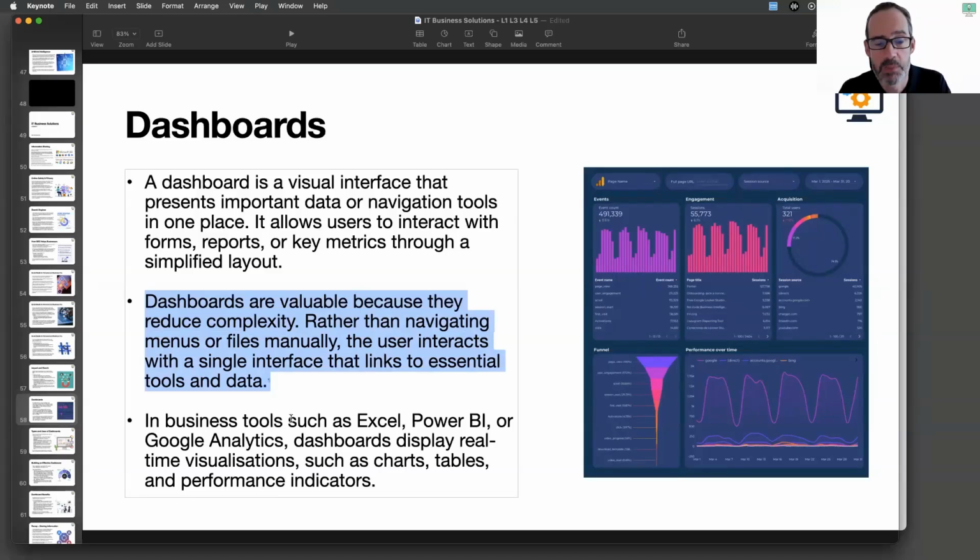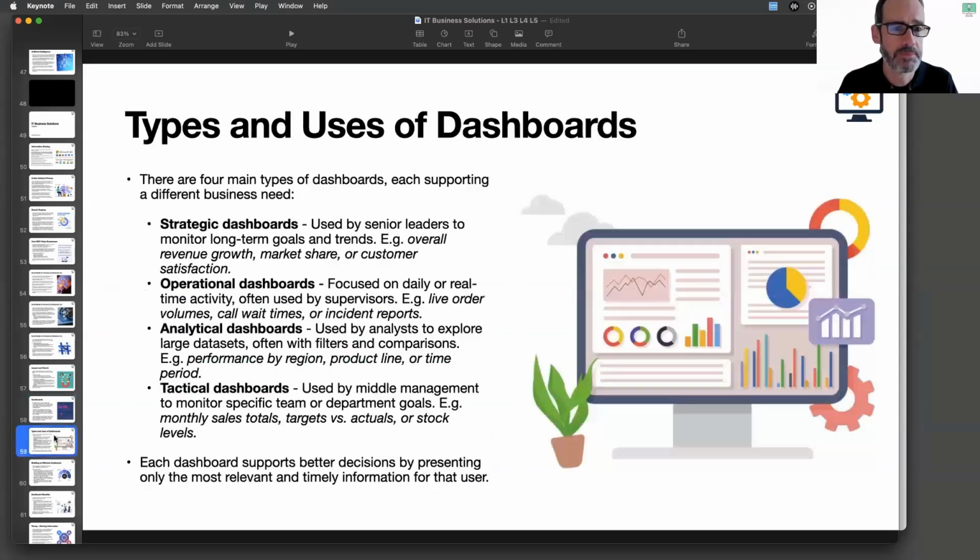So some examples. In business, you have tools like Excel, Power BI, the one we've just looked at, Google Analytics, and these dashboards display real-time visualizations such as charts, tables, and performance indicators. A lot of the time you just want to see if things are going up or down, and then be able to compare, say, this week with last week, this month with last month, this month last year. What was September like for the business last year? How does this year compare with it? Those types of comparative things.